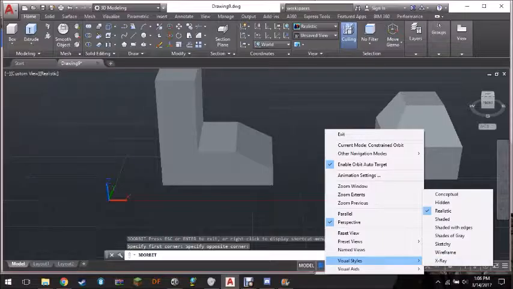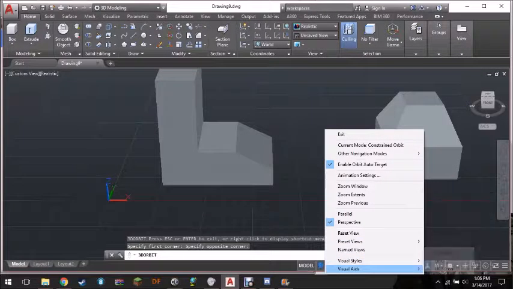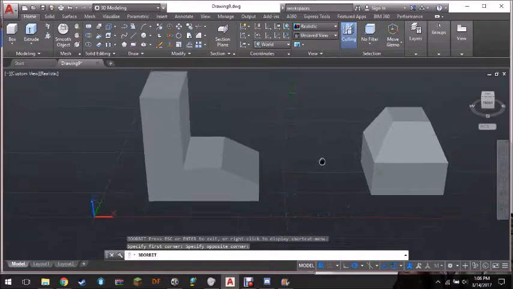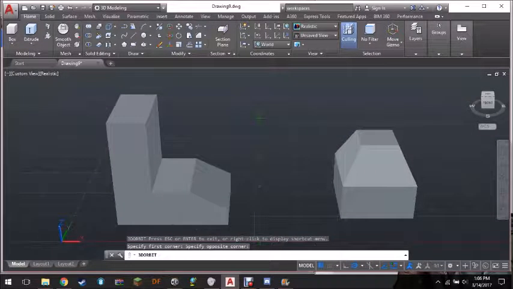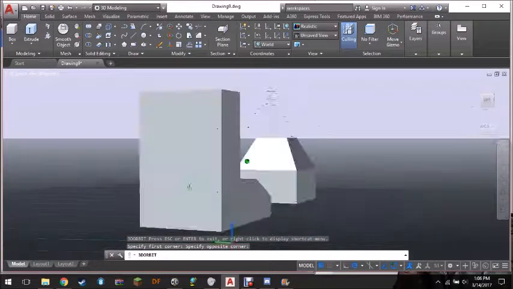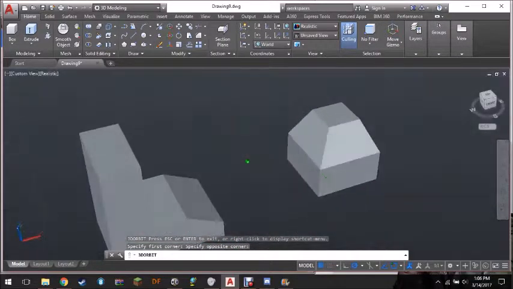The visual styles are the visual styles that I'd covered in an earlier video, and the visual aids are just grid. So the grid, the UCS icon, which is this right here, which tells you what coordinate system you're on, and this compass here, which kind of just gives you an idea of how things are oriented in the world.